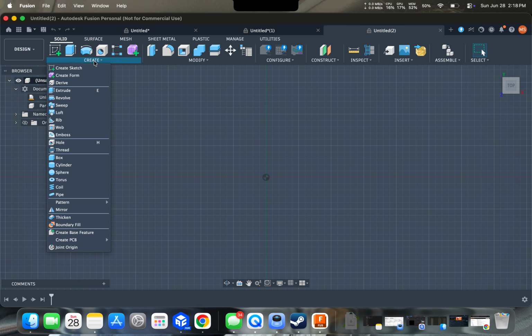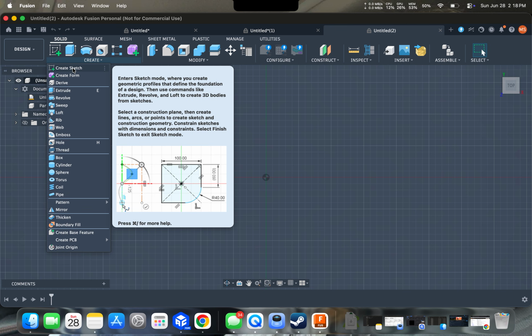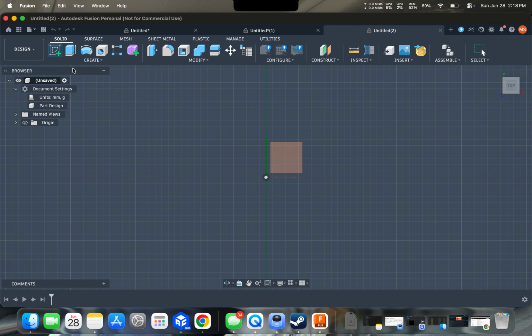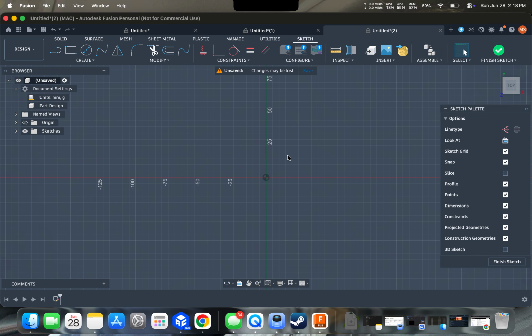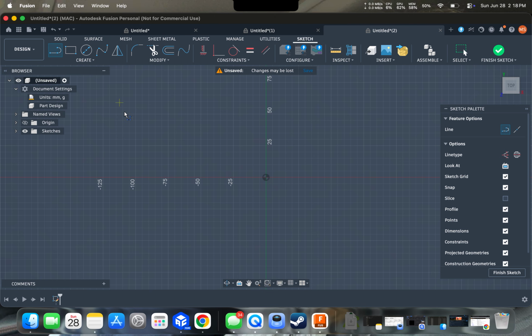We're going to go over to the create tab and click create sketch. You're going to choose your plane, and then you're going to come over and hit the line tool. And then what you're going to do from there is create whatever line you want your pipe to be.